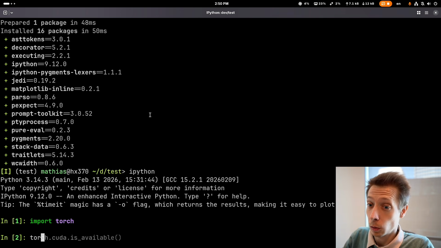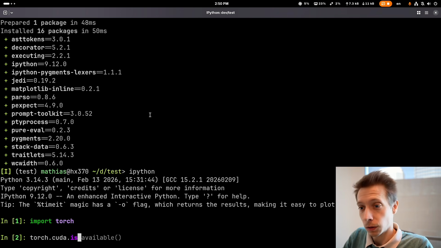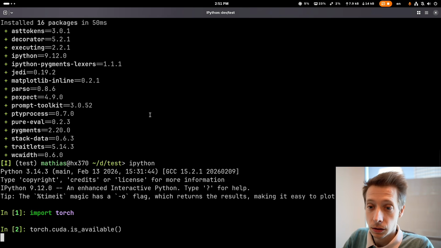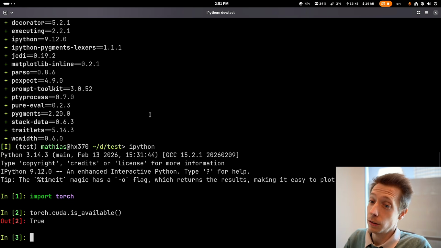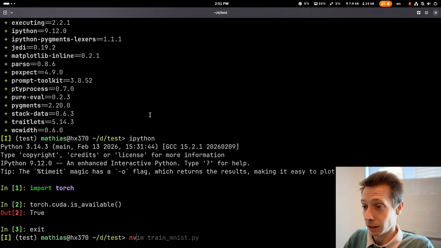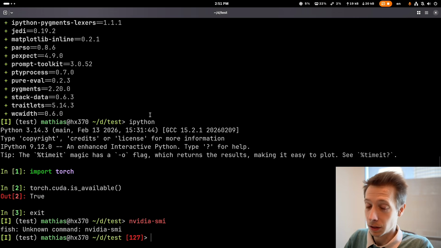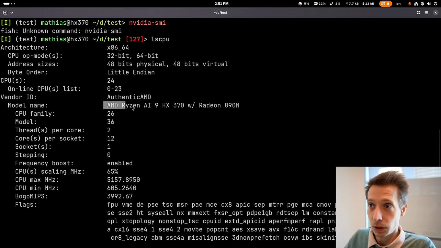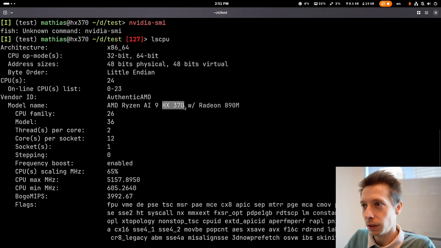And we run torch.cuda.is_available. And this returns true, so we have CUDA on our system. However, if you go out and run nvidia-smi, there's no NVIDIA GPU here. If you run lscpu, we'll see that we have an AMD Ryzen AI 9 HX370 with an integrated GPU here.